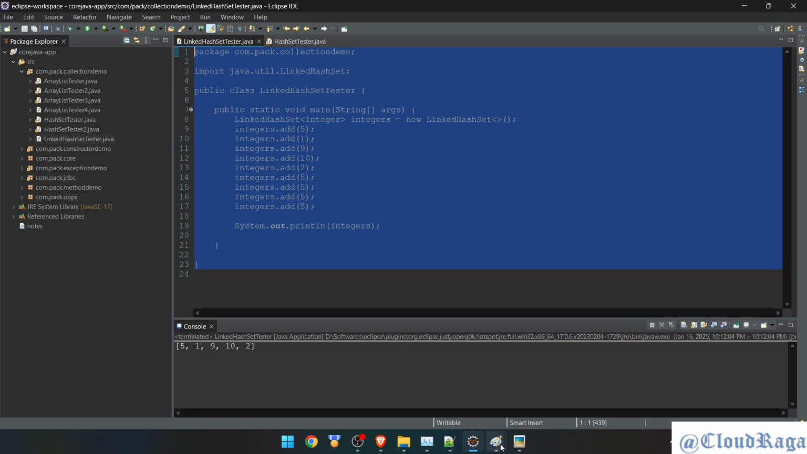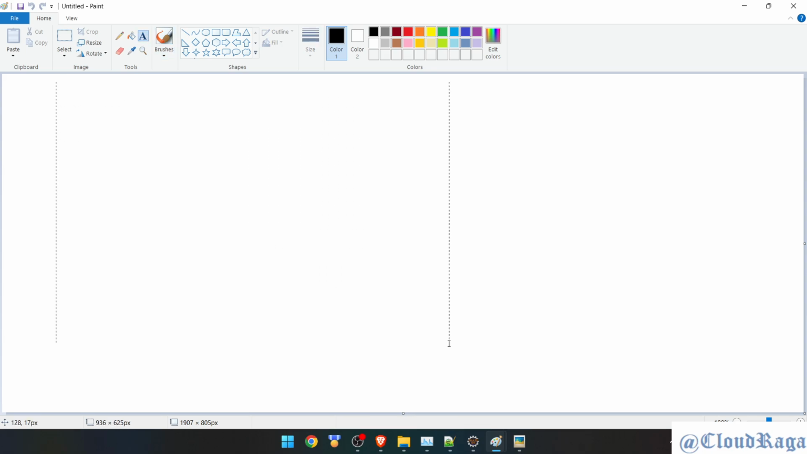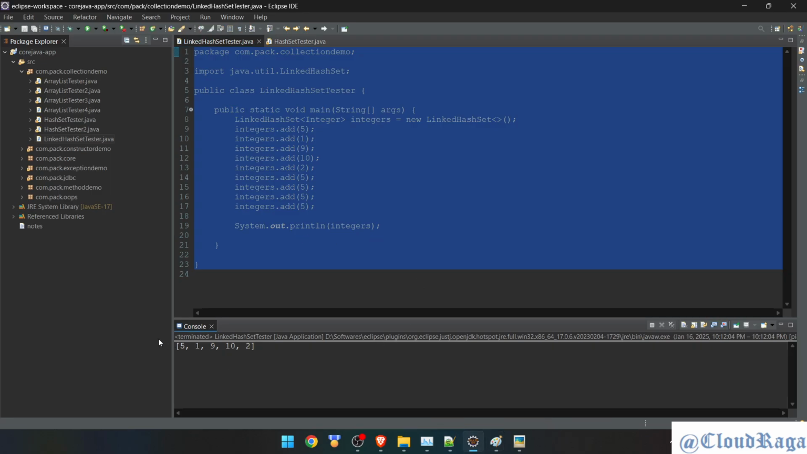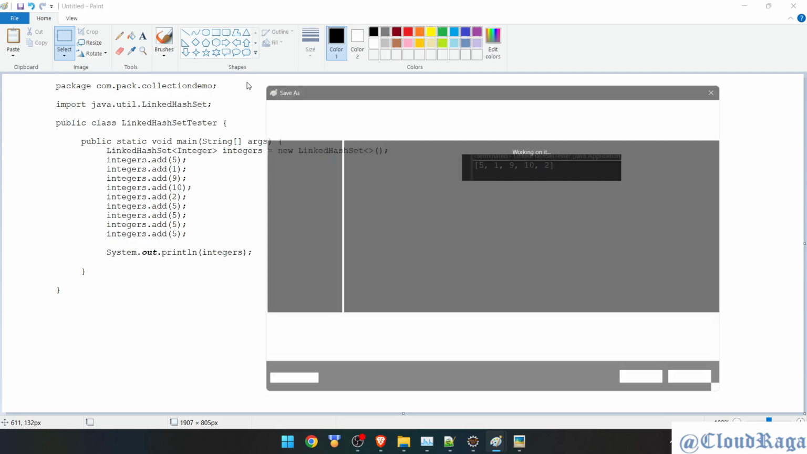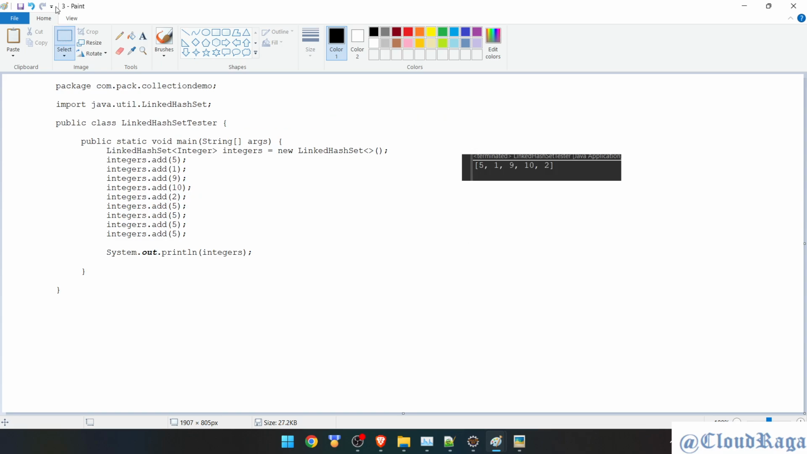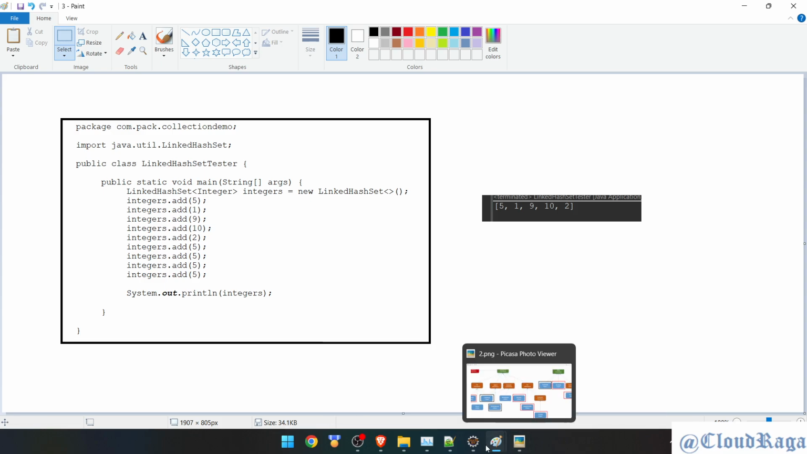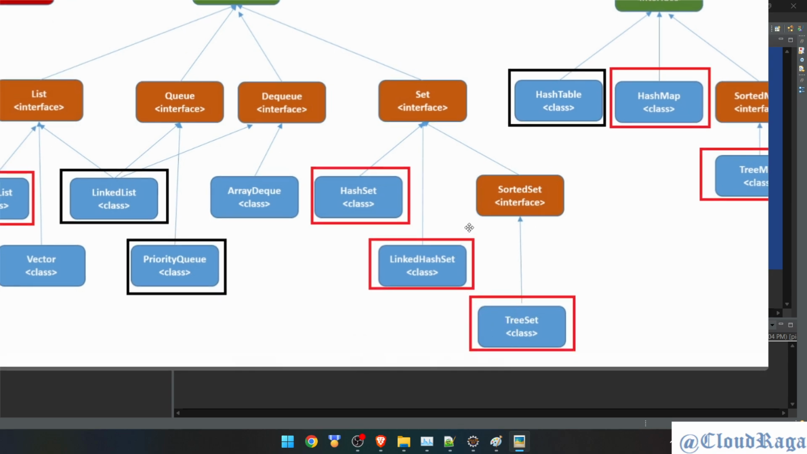So let's take this again to the paint image. We saw one more class from that collection framework hierarchy, and this is the output. Okay, so this is done. Next class from this list is TreeSet. Before reaching TreeSet, we have this interface, SortedSet. So let's talk about this.